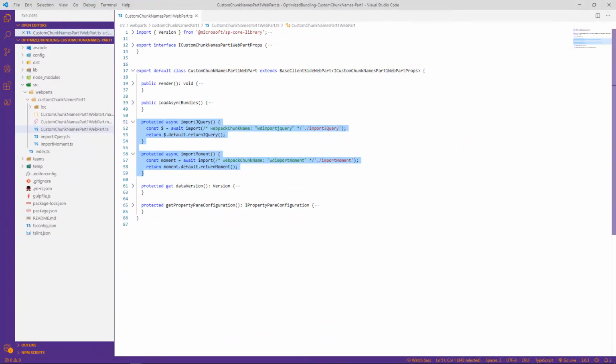So here we are in VS Code. Now we're using the demo just as we left it in part 1. We can see that we've got two separate asynchronous await functions, each of them importing jQuery and Moment, and each utilizing a separate Webpack chunk name that will allow our individual bundles for each library to be named with a custom name. And just to help us refresh our memory of exactly what this functionality is going to accomplish, let's jump into the browser and see exactly what's loaded by utilizing a separate name.